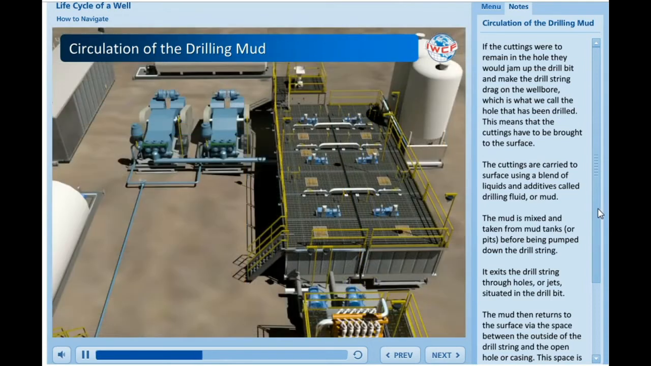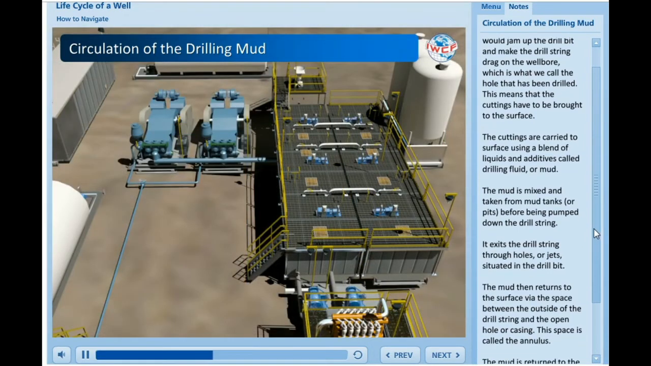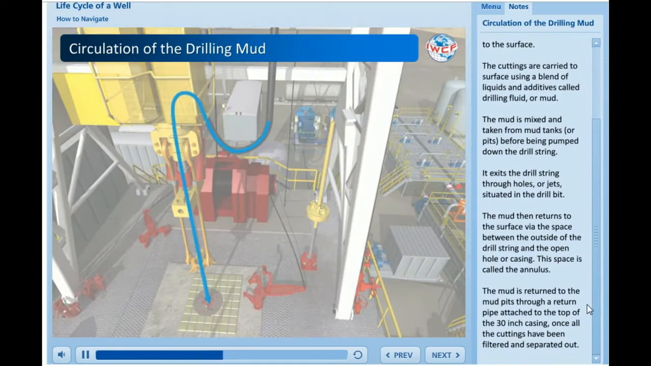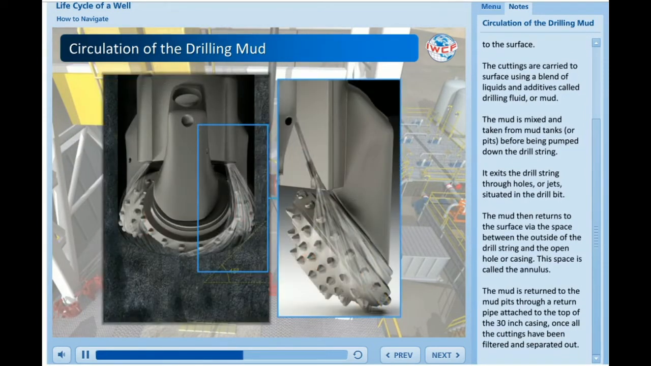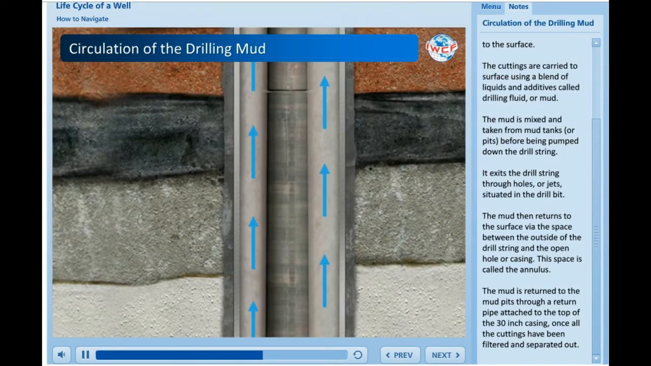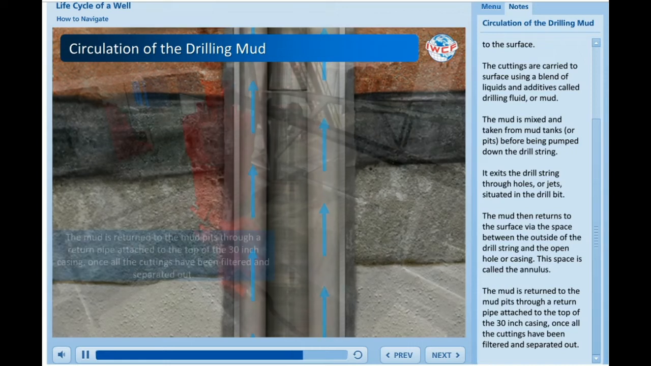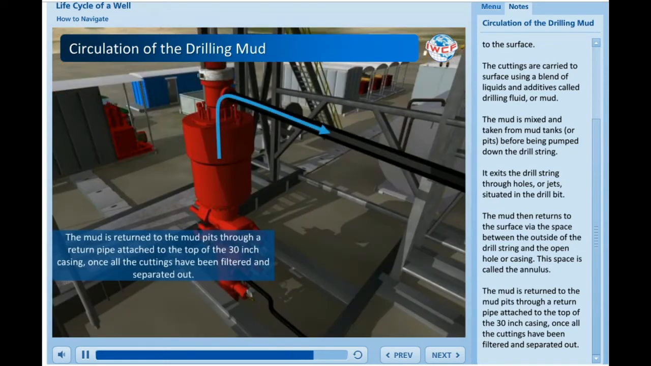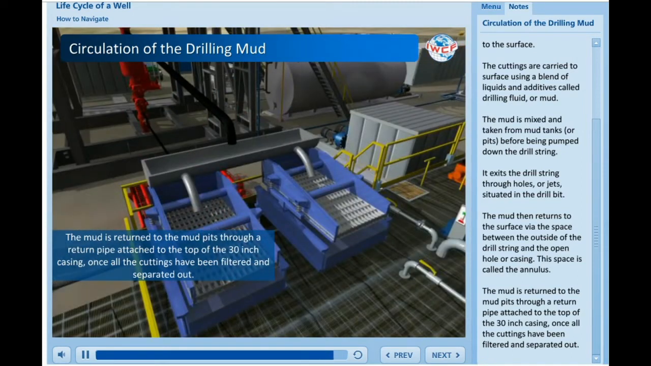The mud is mixed and taken from mud tanks or pits before being pumped down the drill string. It exits the drill string through holes or jets situated in the drill bit. The mud then returns to the surface via the space between the outside of the drill string and the open hole or casing. This space is called the annulus. The mud is returned to the mud pits through a return pipe attached to the top of the 30-inch casing once all the cuttings have been filtered and separated out.